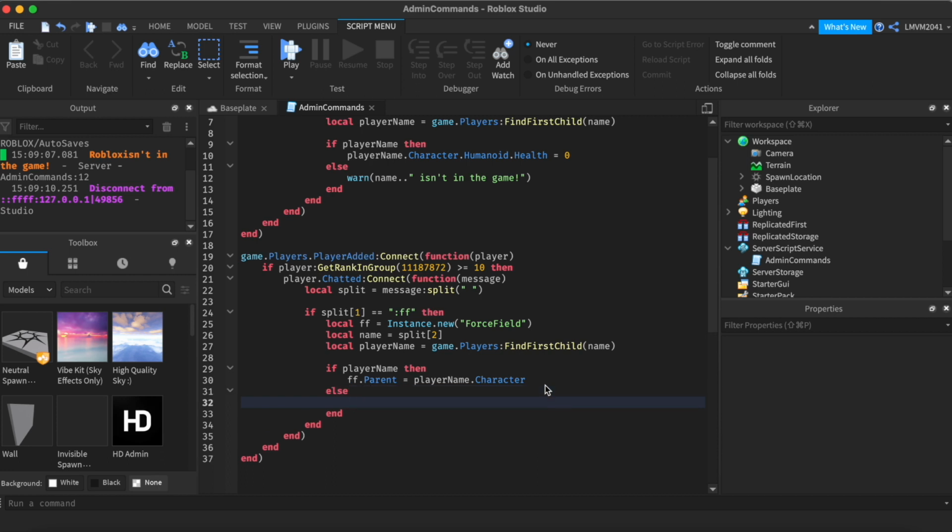And if the player isn't in the game, then warn that name isn't in the game. And it's going to destroy it, the ff, so that doesn't clog up your game.